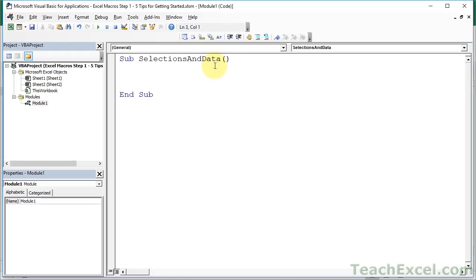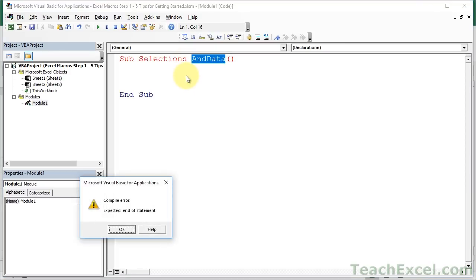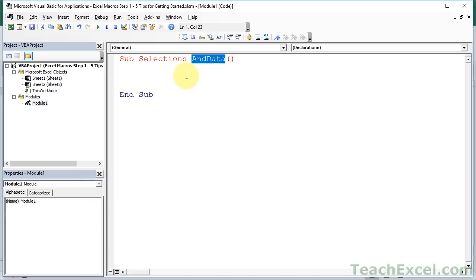Now for just starting with macros, I'm not going to cover what you could put in between these parentheses or anything outside the sub and end sub. Let's just stick with the very basics. The one thing that is important to note is you can't have any spaces up here in the name. So that's going to throw an error. So just leave it at simple, easy to read names. If you want, you could use underscores, but that's not really necessary.